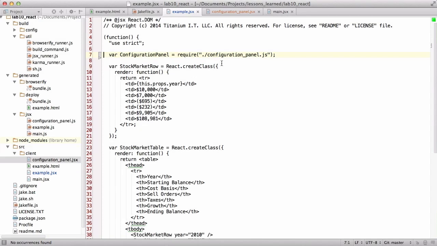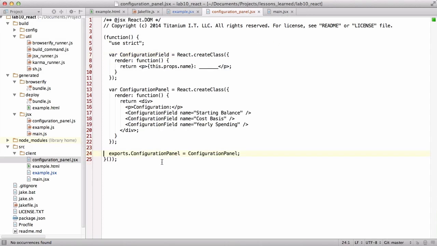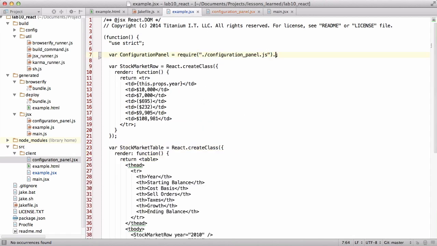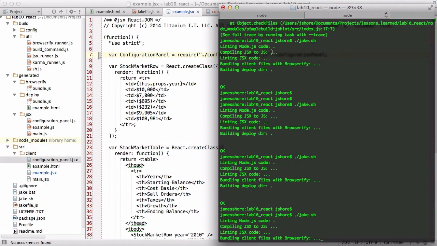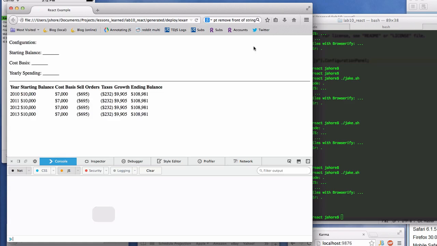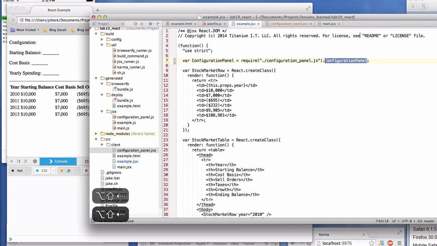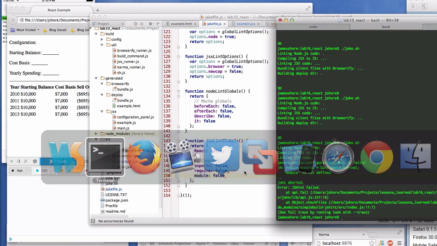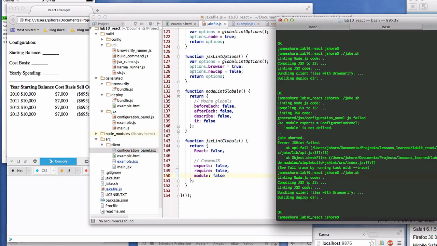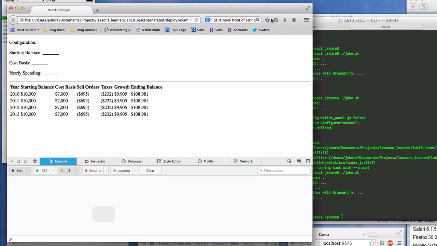Now it's saying configuration panel is not a function. Oh, I figured it out. Another dumb mistake. If you're going to export something from a module in CommonJS, then you have to actually get it out. So if I say configuration panel here, then this should work. And in fact, it does. But actually, I like the idea of just requiring the configuration panel. So what I'm going to do is say module.exports here and do it that way. So anyway, this should work now. And there we go.